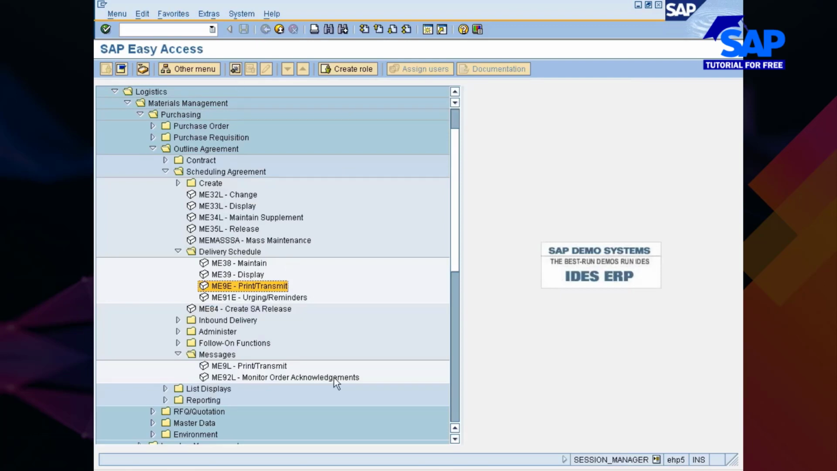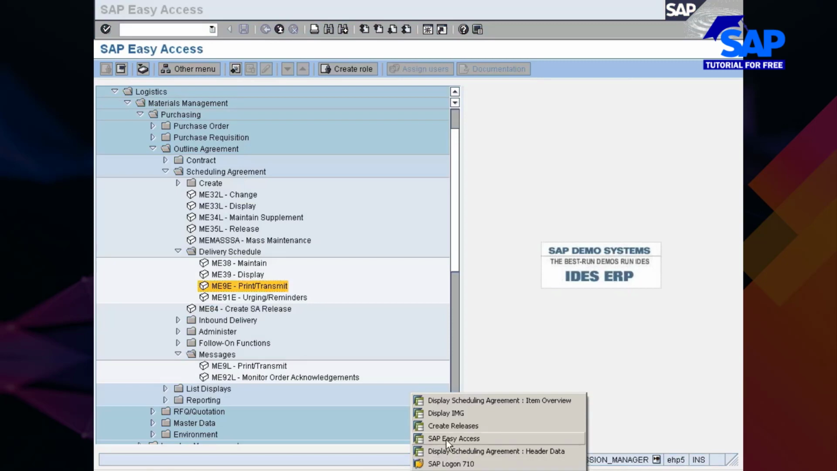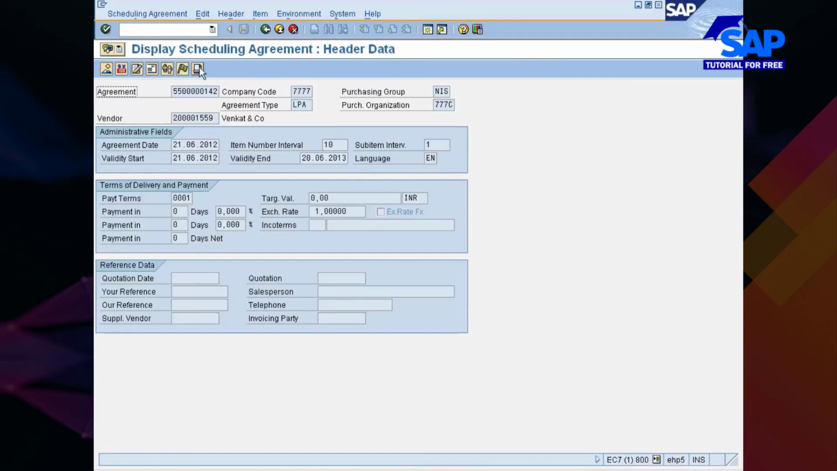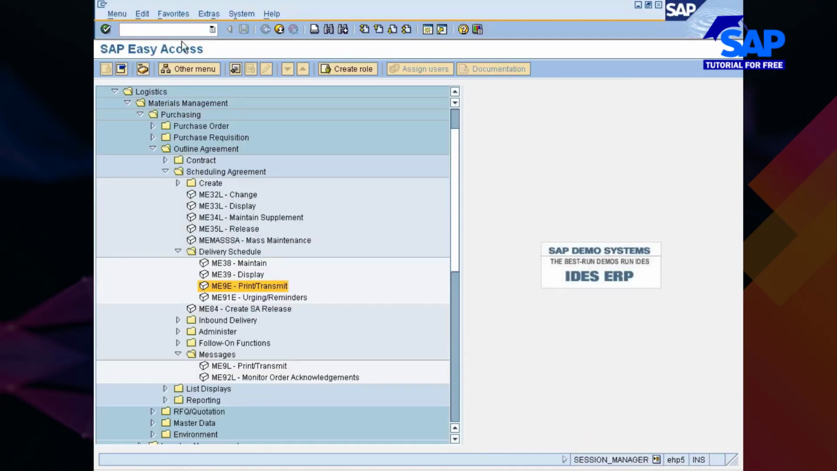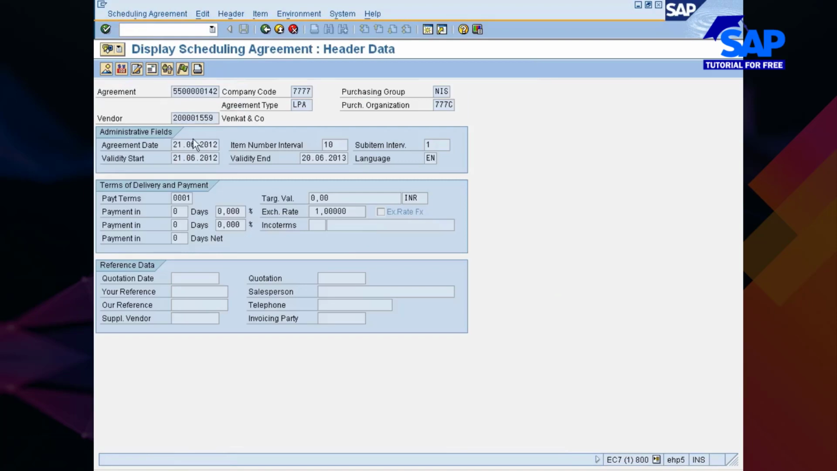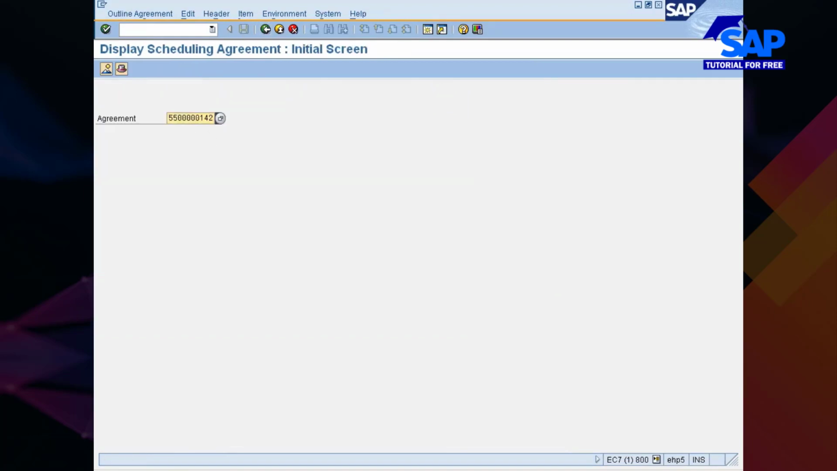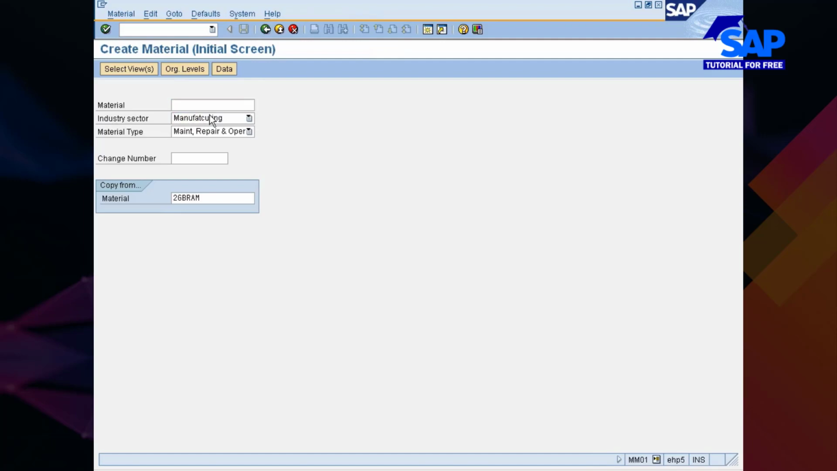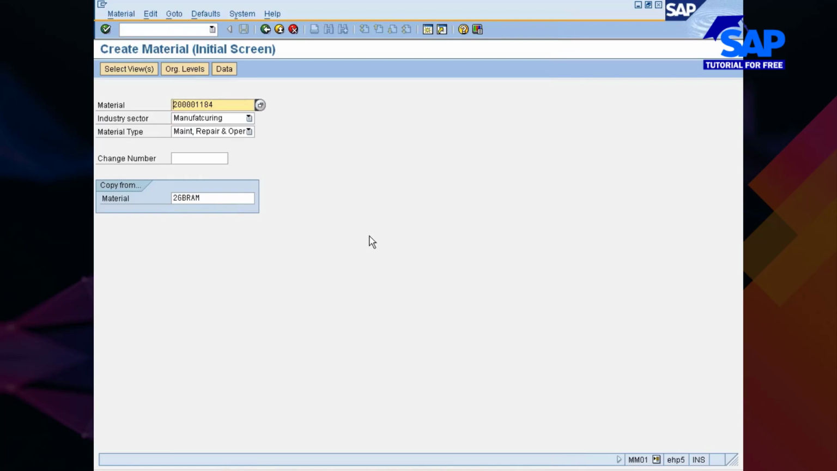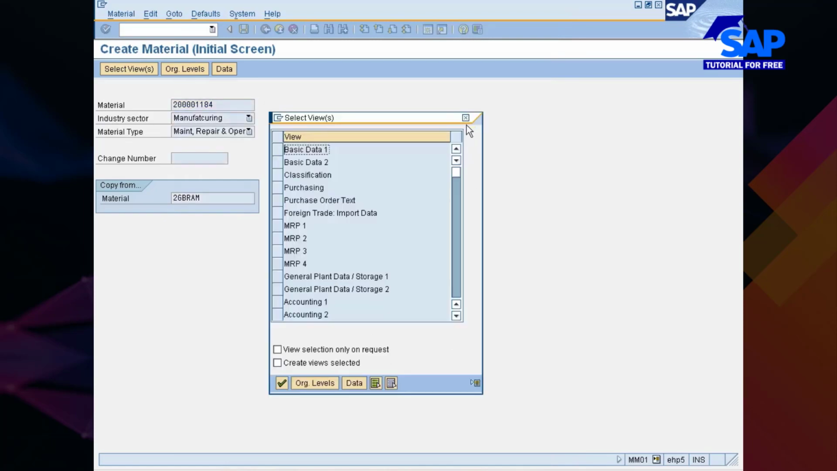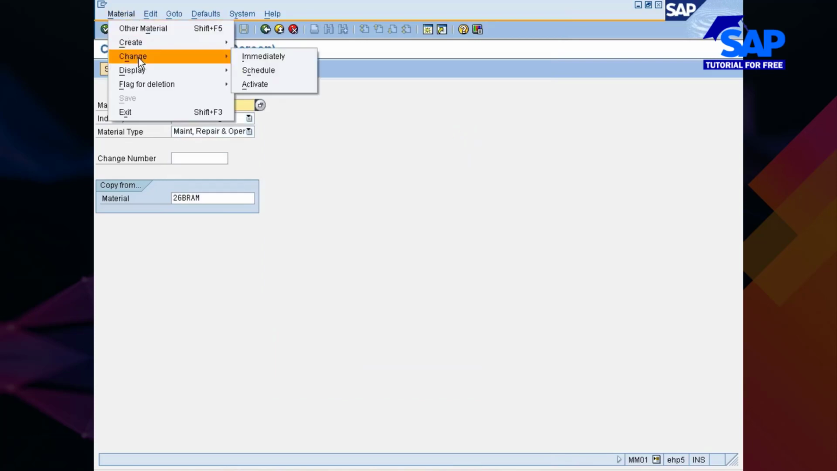If you want to go with just-in-time scheduling, there is a small change required here. You see here, one second, you go with MM01, take the same material, piston ring or whatever material that you have. What's your material? Piston ring or connecting rod? I guess this is the material. Oops, one second. Okay, I'll go with change material.